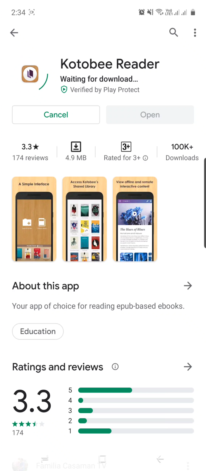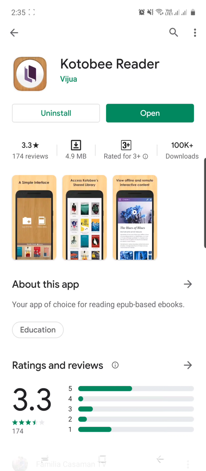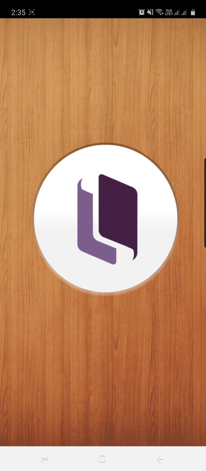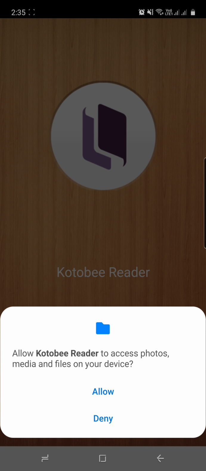Click install and then wait for it to finish installing. And then open it. So this is the interface of Kotobee Reader. You need to give Kotobee Reader access to your photos, media, and files on your device so that it can open our e-module.